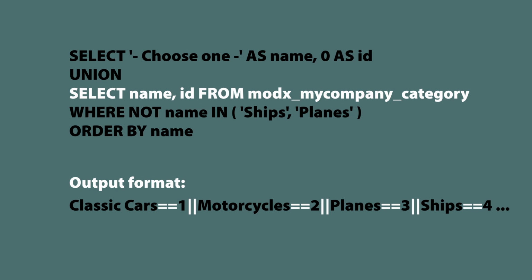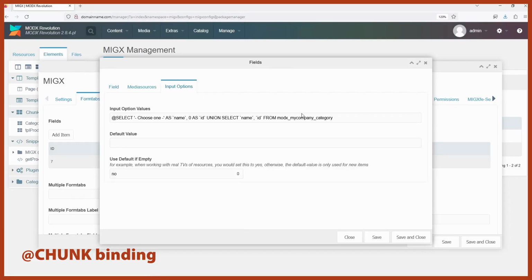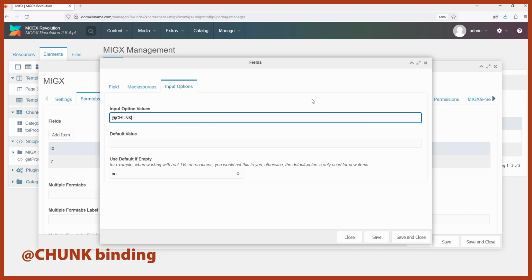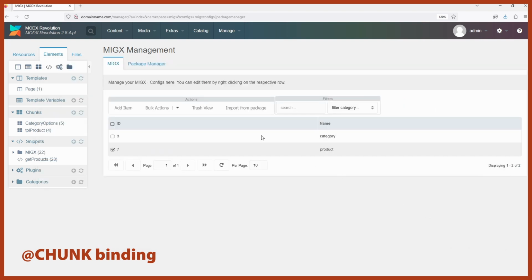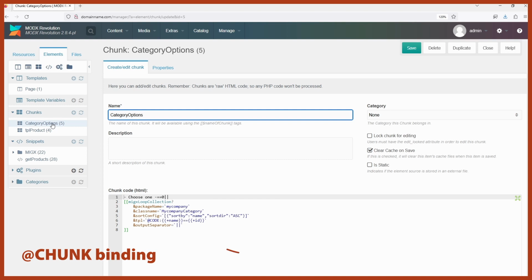You could also use a snippet instead, if you return the data in the same format. For example, change the binding in input option values to @chunk category options. Then create a chunk with this name and call migxLoopCollection in it, with these properties for the template and the output separator.